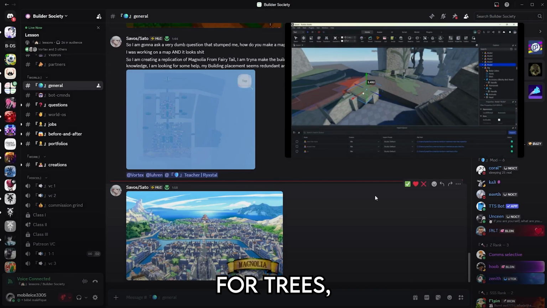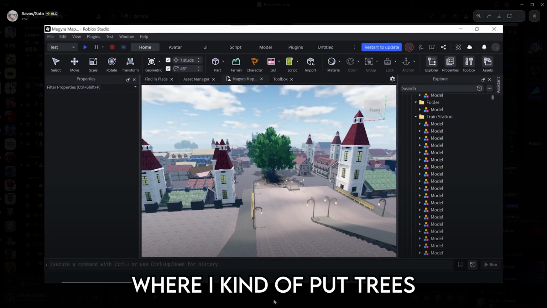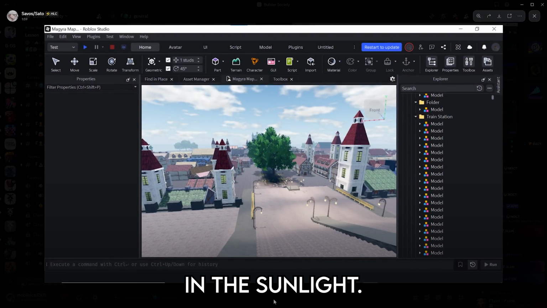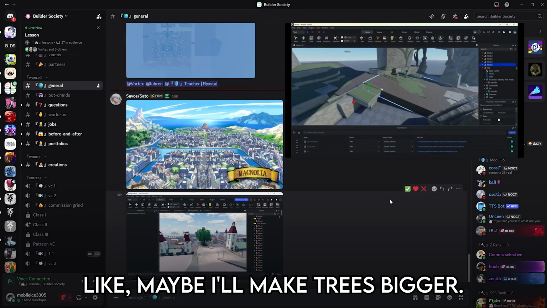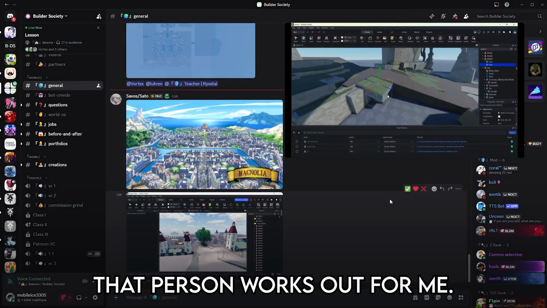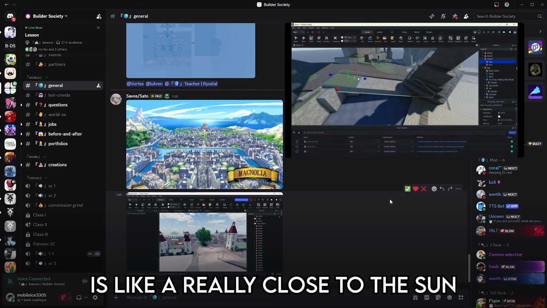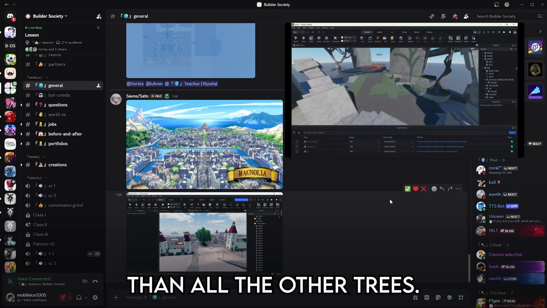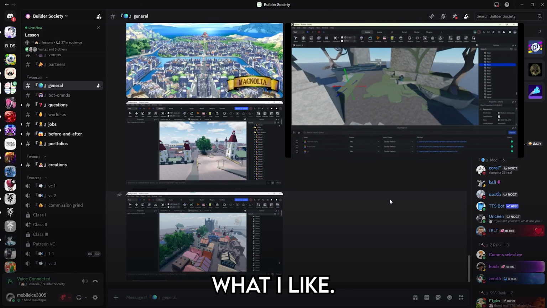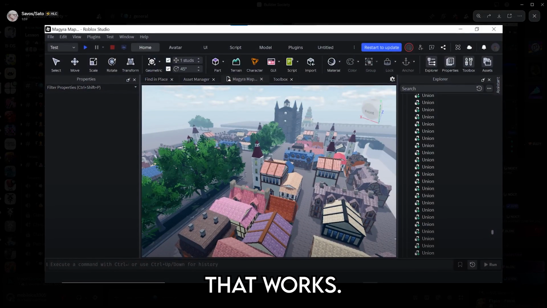For trees, composition wise, honestly, I have this thing where I kind of put trees in the sunlight. Maybe I'll make trees bigger if they're in direct sunlight. That personally works out for me. Let's say a tree's really close to the sun, it would be bigger than all the other trees. That's kind of what I like doing. It's not a right way, but it's a way that works.